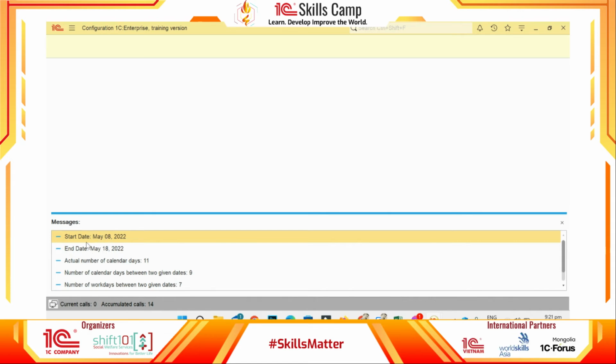If we get the actual number of calendar days, that is 11 days from May 8 to May 18. If we get the number of calendar days between two given dates, which are May 8 and May 18, between them we have the number of calendar days, which is 9, and the number of work days between these two given dates is 7. So let us try to change the end date.